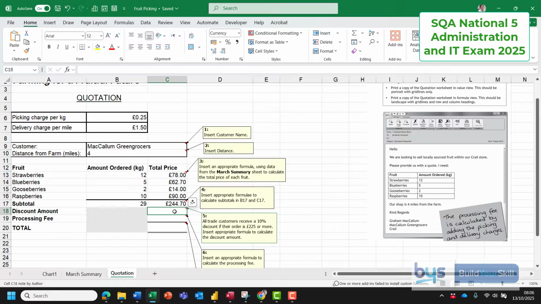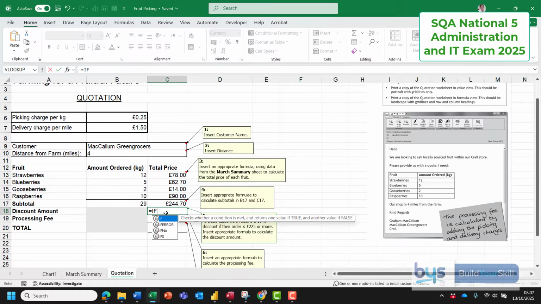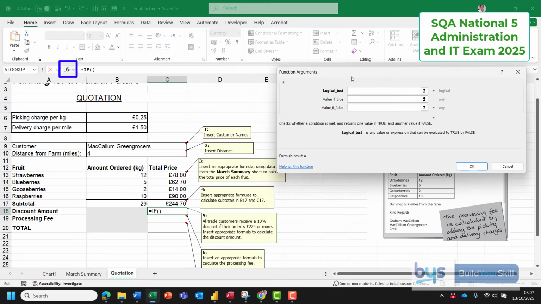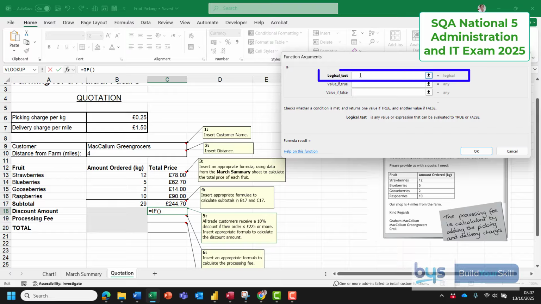Now for note number 5, it says here all trade customers receive a 10% discount if their order is £225 or more. Insert appropriate formula to calculate the discount amount. So this is an if statement we need to do. So click in cell C18 and type in equals if and open the bracket. Now I think the easiest way is to go up to the FX box and just take it step by step. So what are we testing?